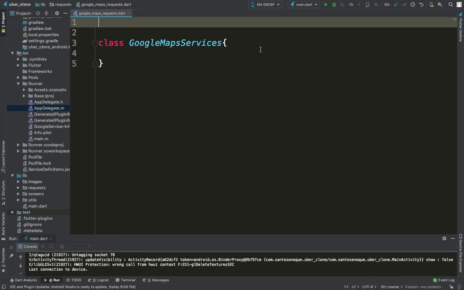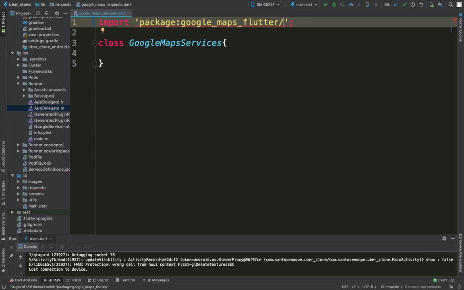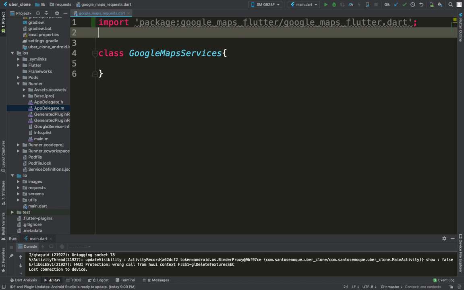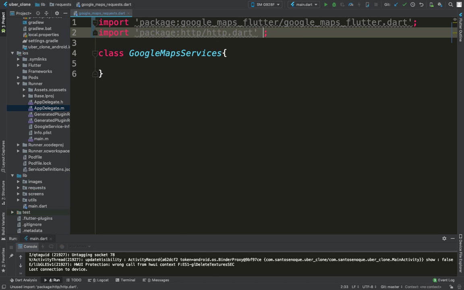Perfect. Now here first we are going to do some basic imports into our file. First we want our Google Maps Flutter, then google_maps_flutter.dart. This is the first import we are going to use, and of course we will need to import our HTTP, and make sure you import this as HTTP.